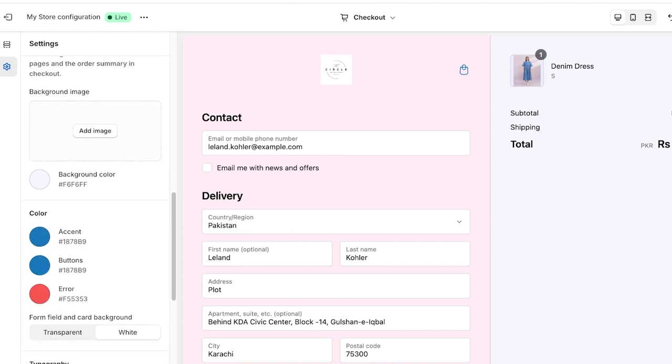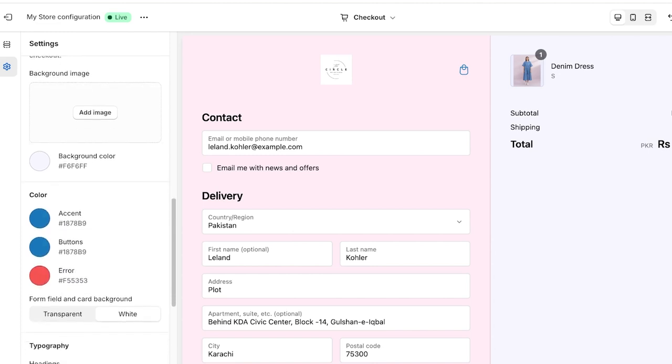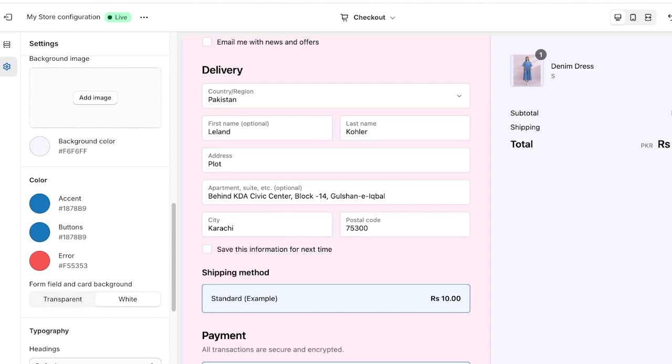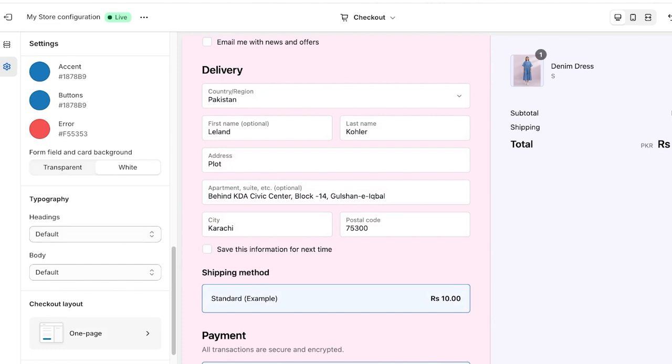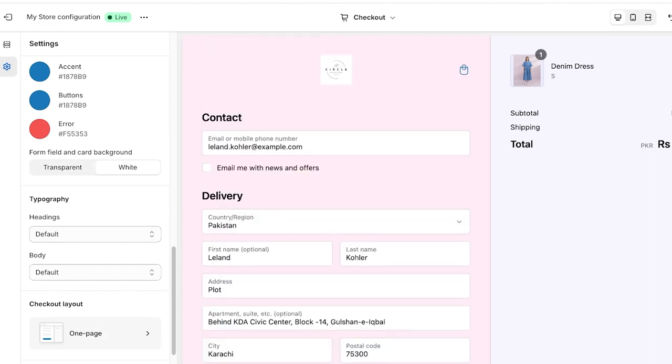Now, once I've done that, we have our accent colors, our button colors, and our error colors. You can also choose to make your form fields transparent or white. That is up to you. I like to keep them white because I like them to be highly visible, but if you want, you can also make them transparent. Then you have your typography.